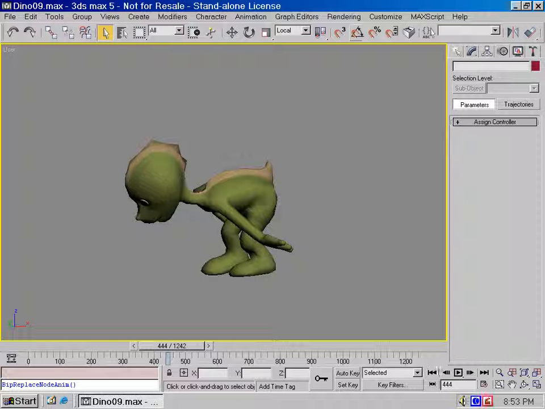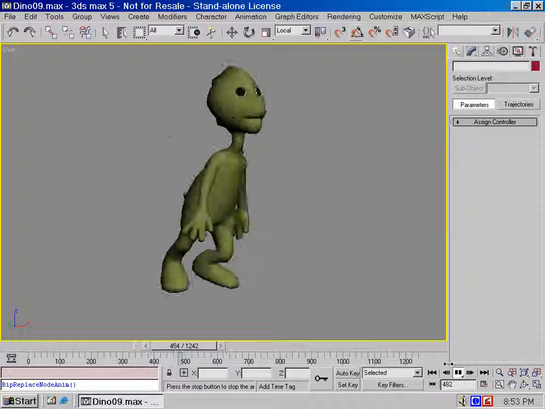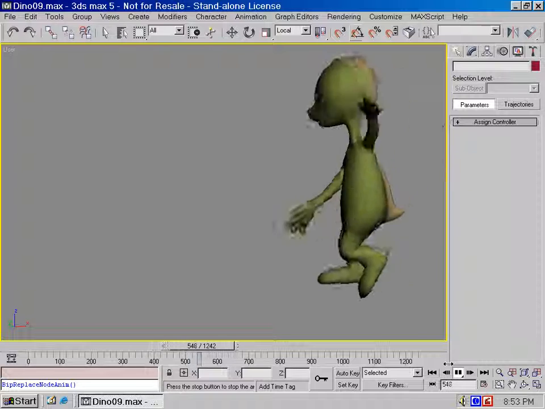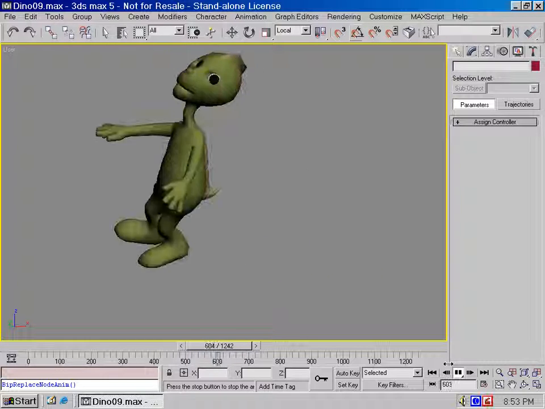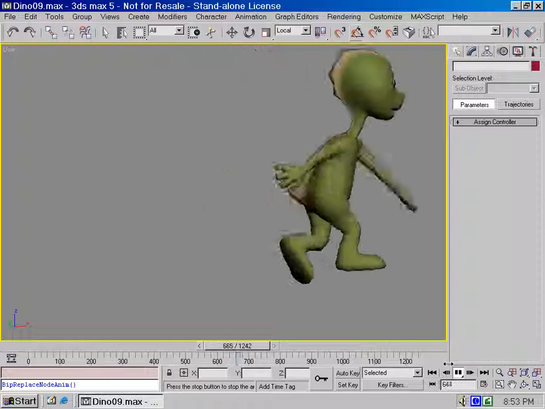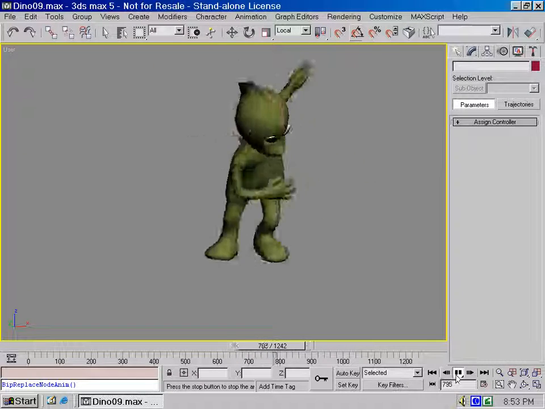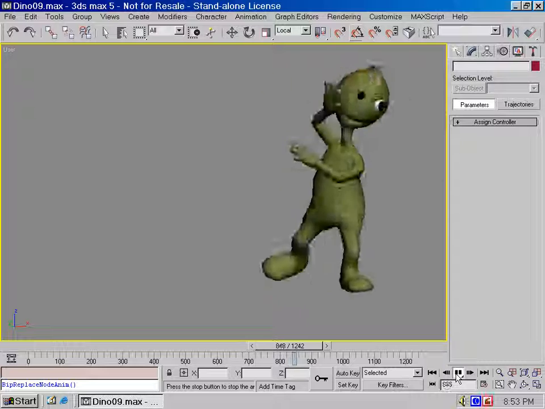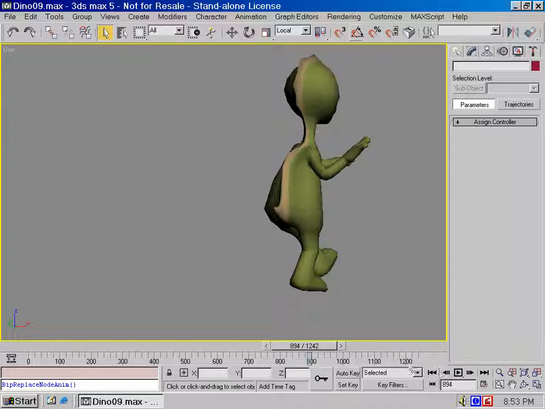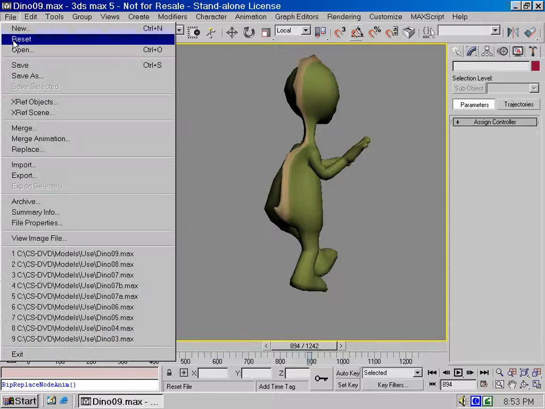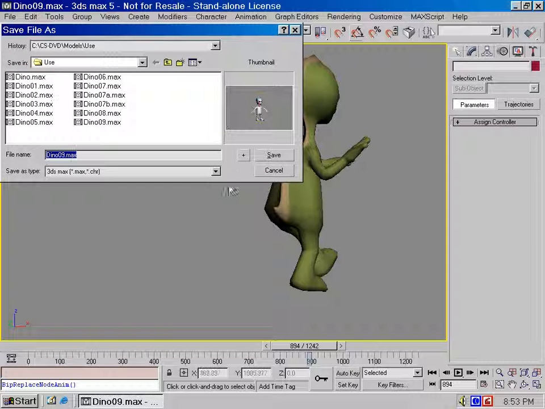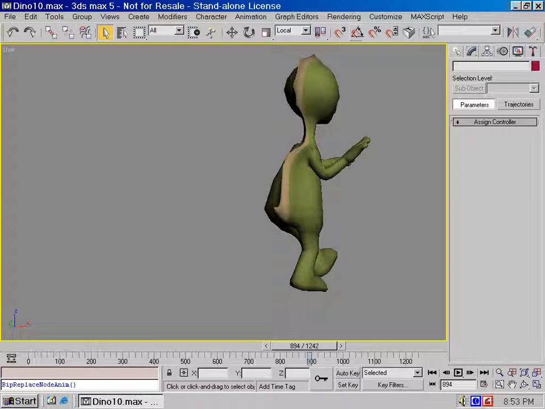So now we can go ahead and play this, and because he's low poly, he pretty much plays back in real time. Oh boy, he's looking pretty good, aside from looking like he's pretty frantic or drunk or something. Okay, so this is a good time to save, even though we'll probably be using different motion. Let's just go ahead and save this.